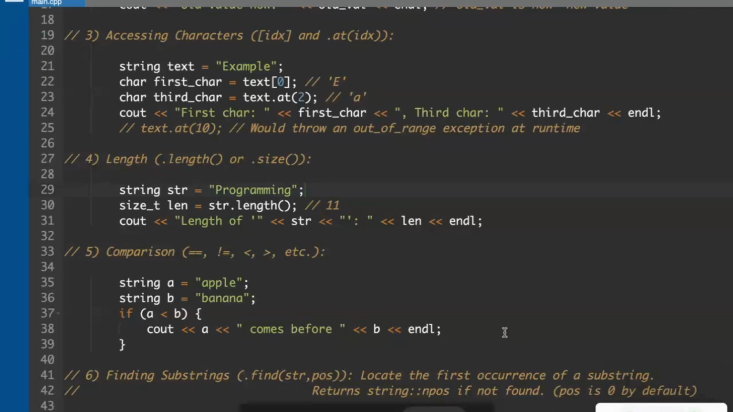Now, next is the length using the dot length or dot size operator. Both of them return the same number of characters in the string. Here we have an example string, programming. On using dot length, it will return an output of 11 as the string programming has 11 characters. Here we are using size underscore t, which is understood as size type, used in C and C++ to store sizes and counts. As sizes and counts are always positive, size t is always positive and safe for handling big numbers.